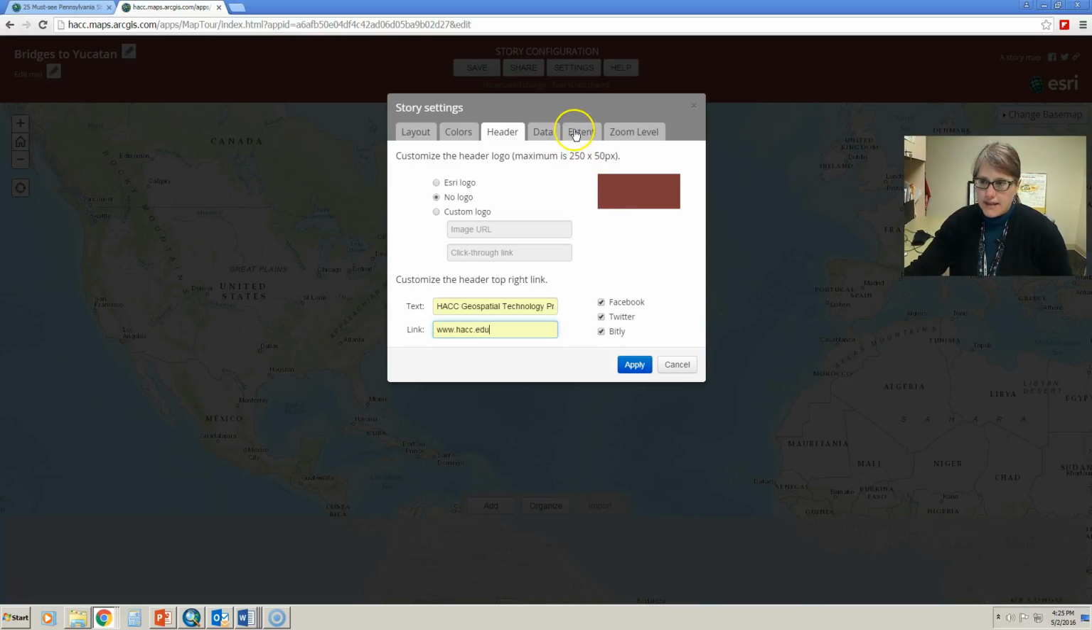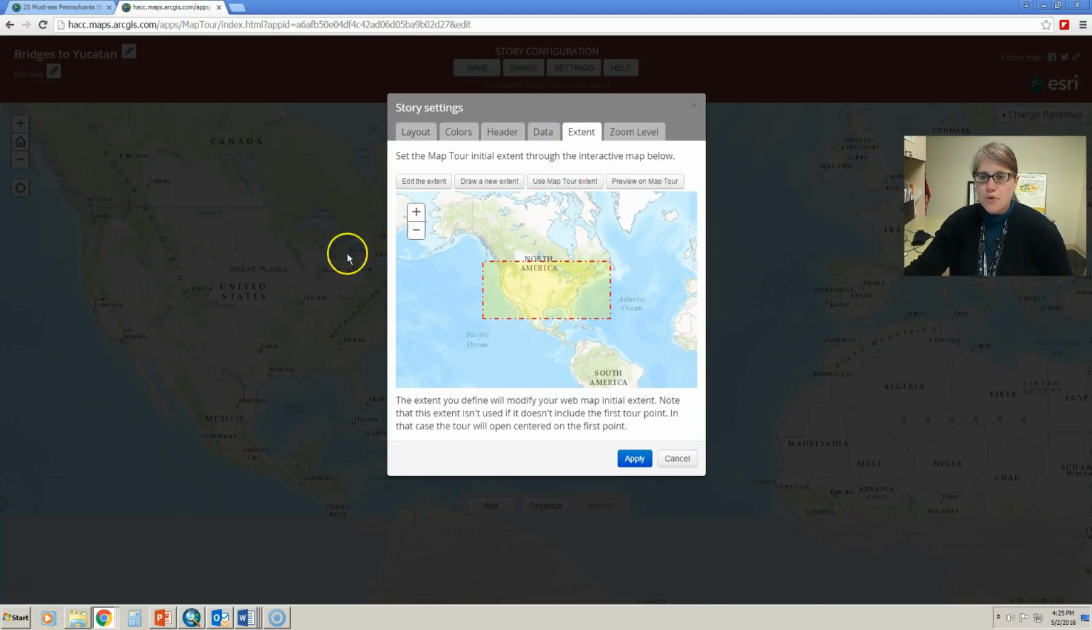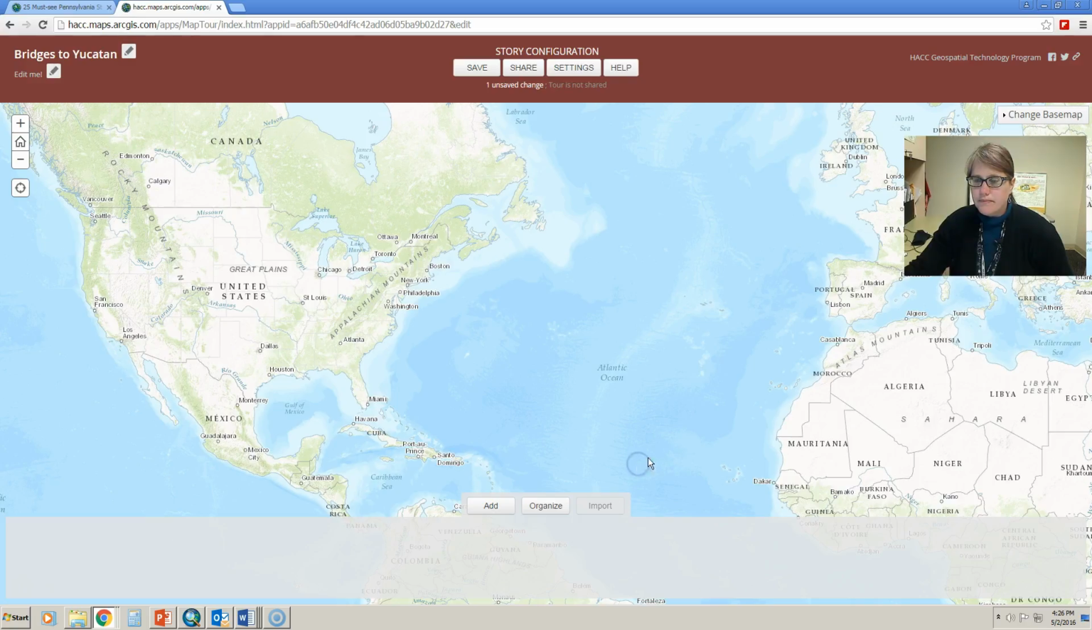And then I'm going to click on the extent option, and this will zoom in our map to the extent that we want it to. I don't want it to be showing North America. I just want it to be showing the Yucatan Peninsula because all my locations are going to be down there. So I'm going to draw a new extent. So come down here, draw that, hit apply, and right now it's not going to make any changes. It's only going to change once I start adding my tour points.